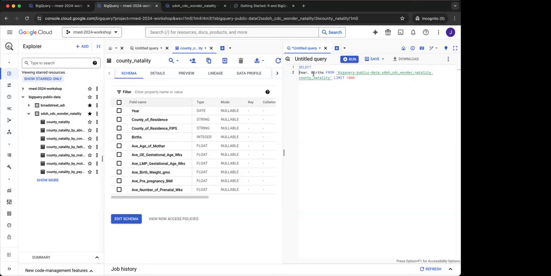Because I am sort of picky about my white space, I'm actually going to just arrange this to be a little bit prettier. And that limit 1,000, that's fine. I don't need to see more than that. And let me click run. It is green. If I hover over the green check mark, it also tells me how much processing will take place, which is how cost is assessed.